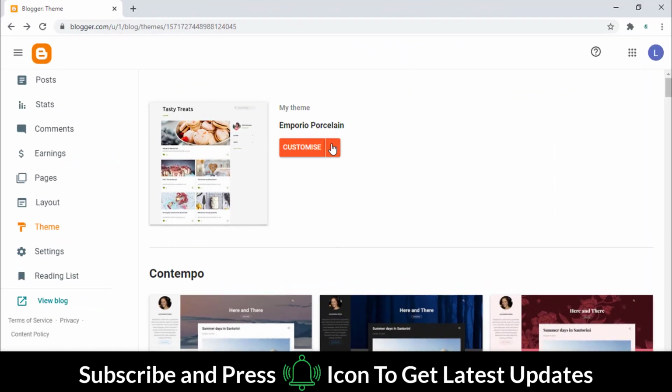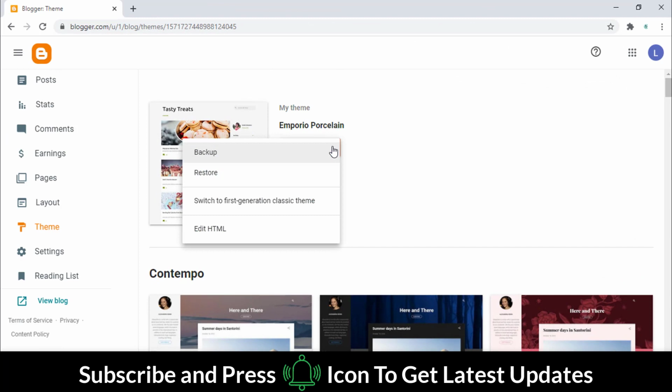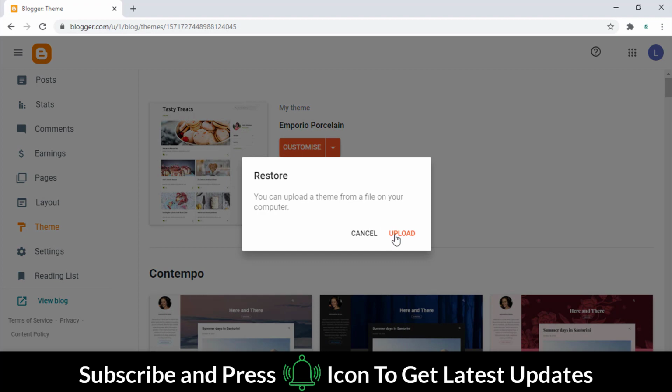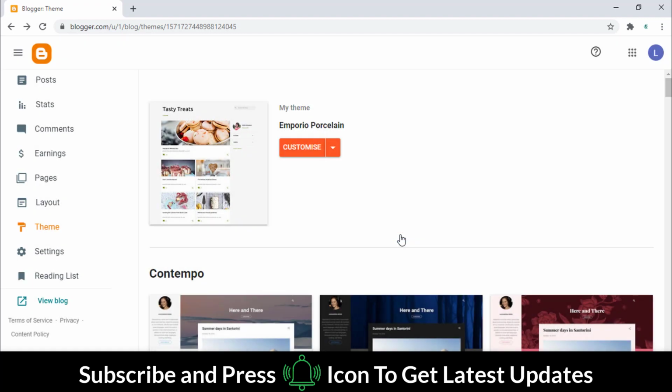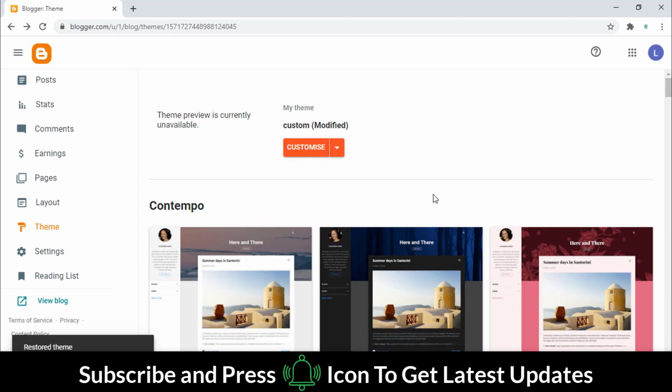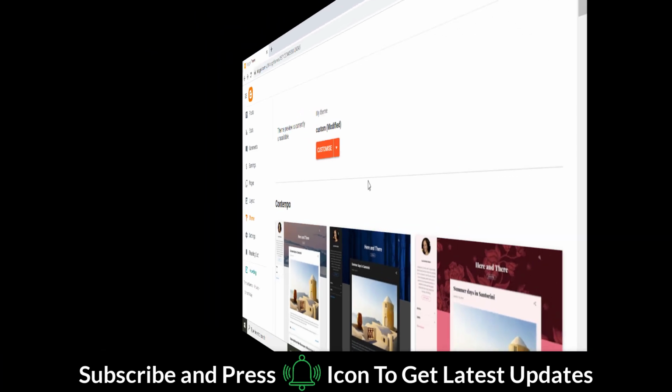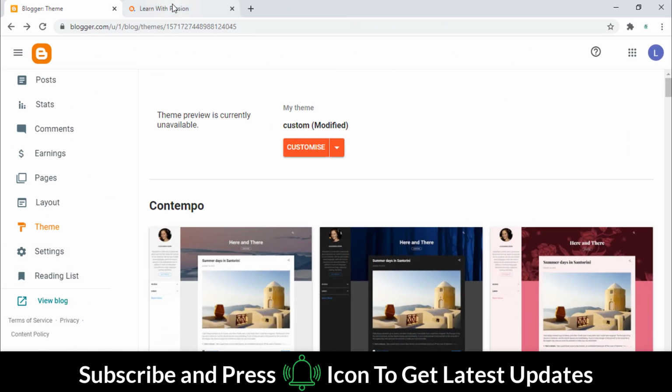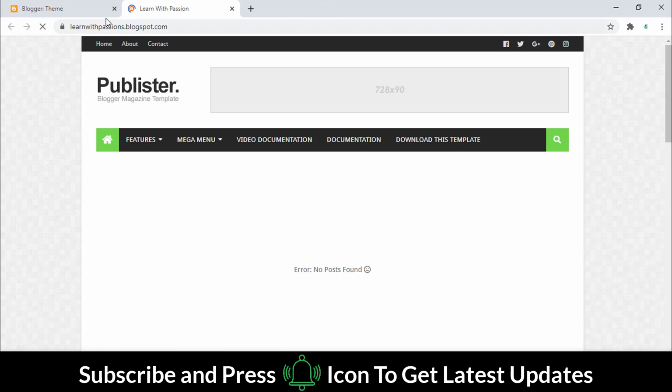Now to add a custom theme, click here and choose the Restore option. Upload the XML file of your theme. So we have uploaded our premium theme. Click on the View Blog option. Here you go, we have successfully updated our theme.